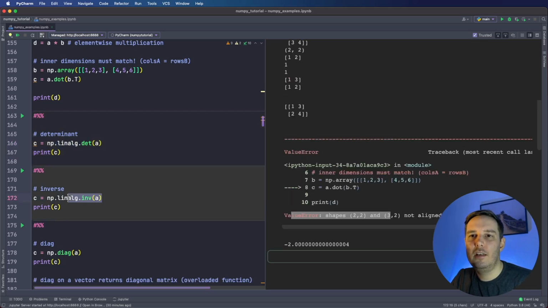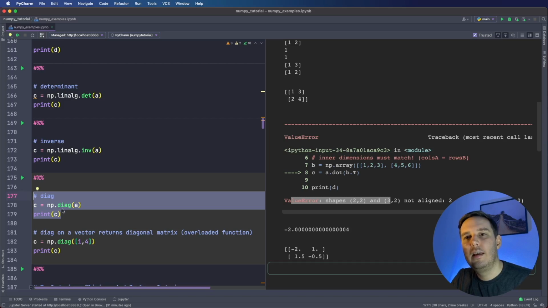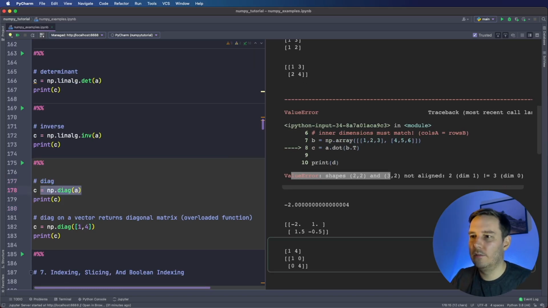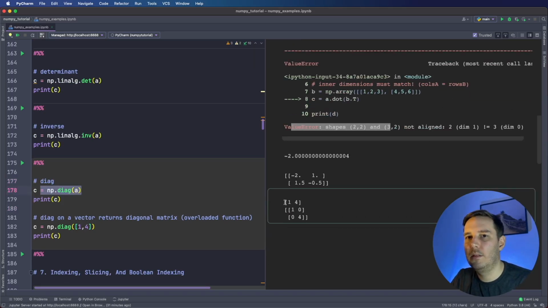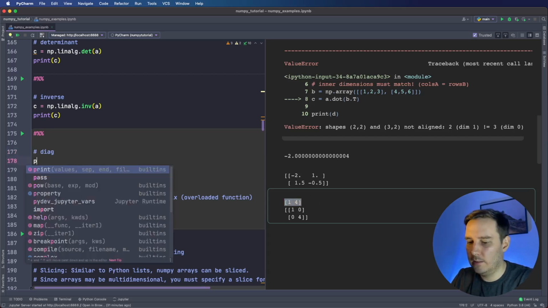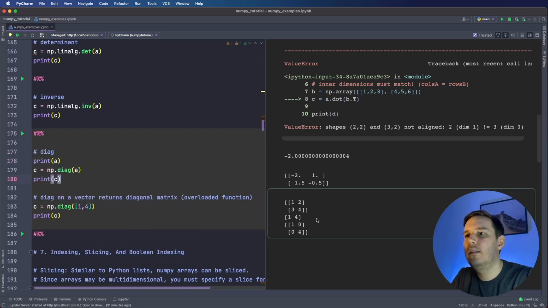We also have the inverse in this package, so we can call the inverse like so. We can also call a diagonal matrix, and this has two different functionalities. So let's run this first and have a look at the example. If we call this on a NumPy array, then we will get only the diagonal elements. So let's print A as well here.